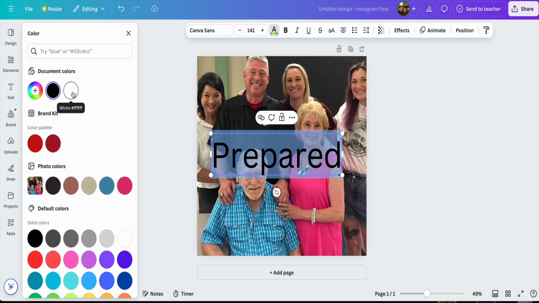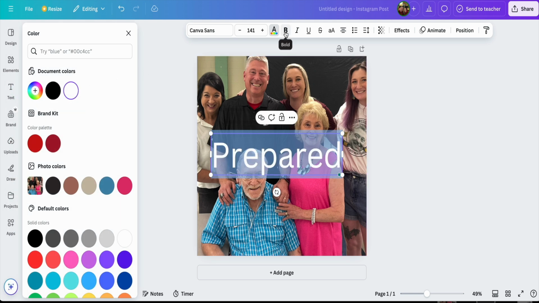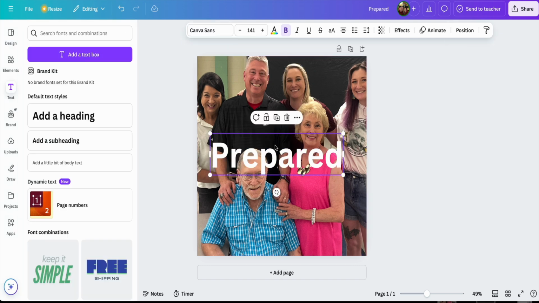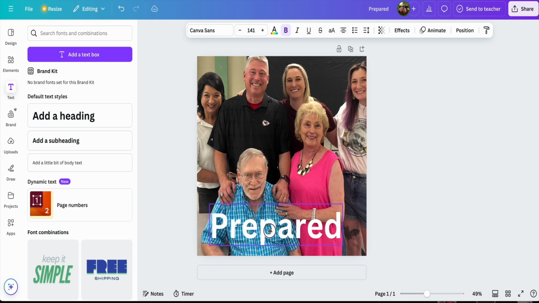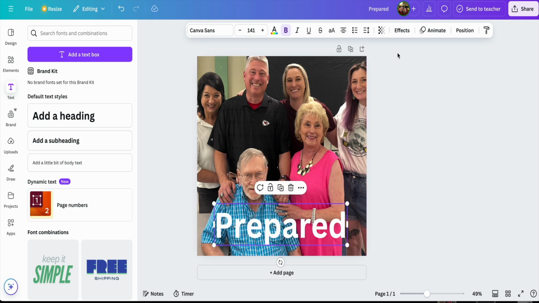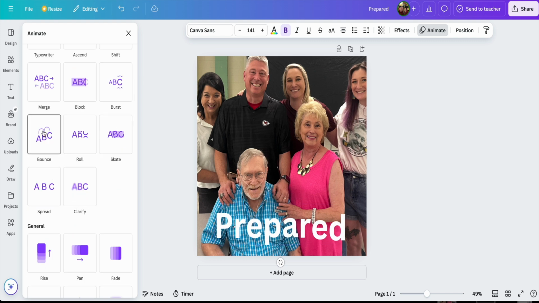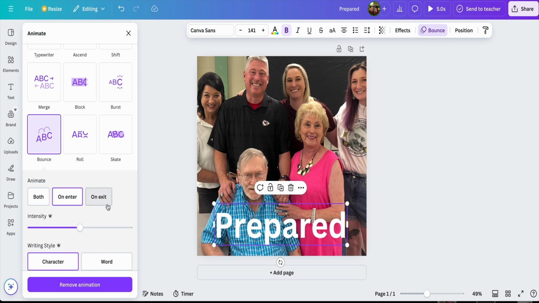Well, actually, first I'm going to go ahead and change it to a white color, and I'm going to make it bold so it's easy to see. Now I'm going to drag it down to the bottom, and I want to animate it. So I'm going to click up here on animate, and I'm going to choose one that looks good to me. There we go. I'll choose bounce. Okay, so there's my snap. That's all there is to it.